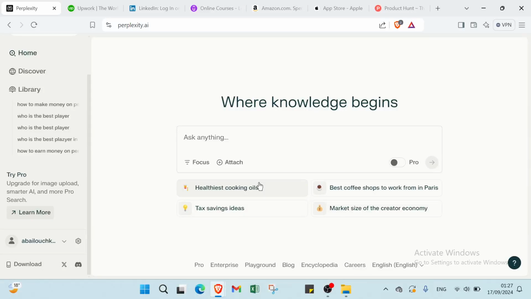This tool is going to change the way we think and it's going to change the way we search the internet. It's called Perplexity AI and it's far better than ChatGPT and it's way better than Gemini.